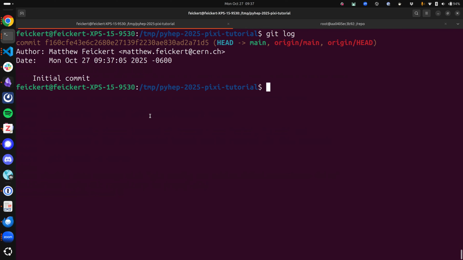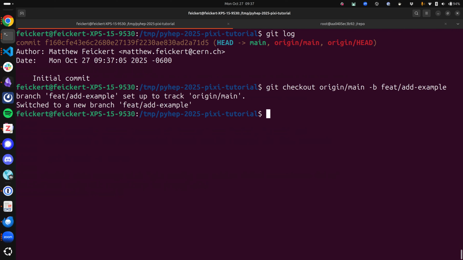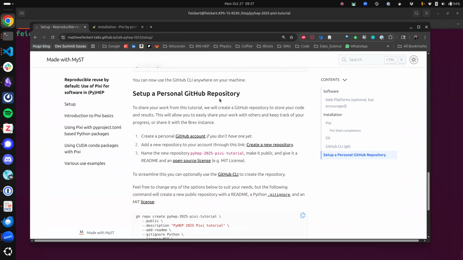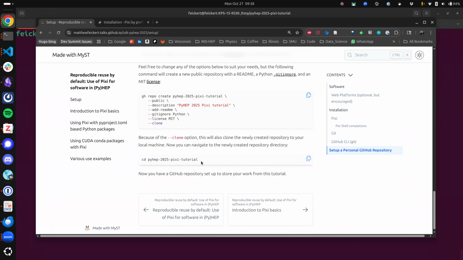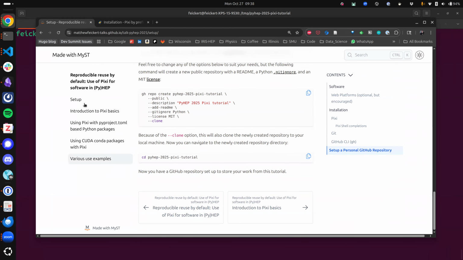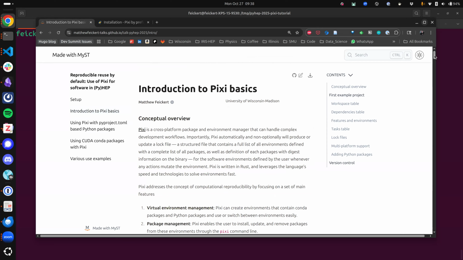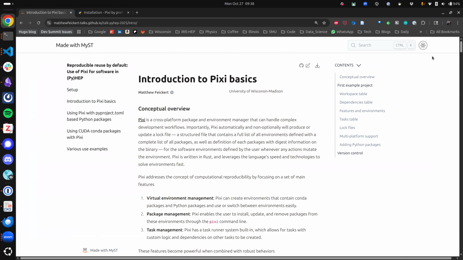But we're going to start off with this repository, and I'm also going to check out a new branch just called feat-add-example. So we're going to be working on a development branch as we go along for these examples. So now that we've gotten set up, we can go ahead and do our first example together. Okay, so let me blow this up a little bit.